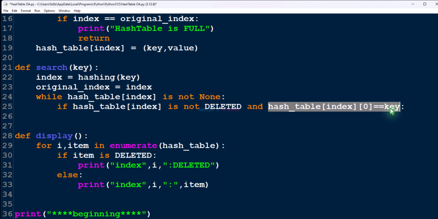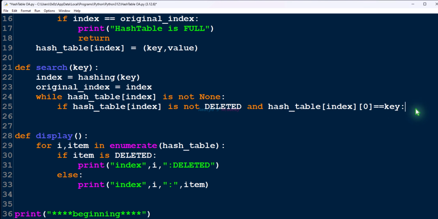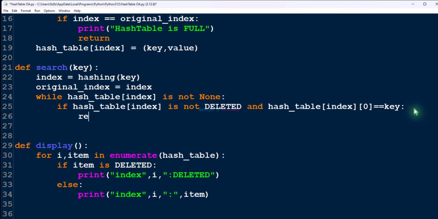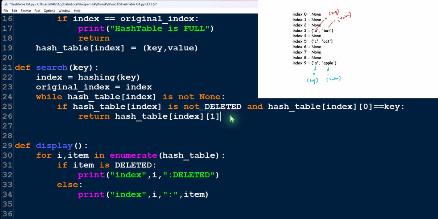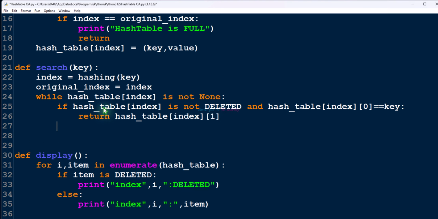I'll check for the condition hash table of index 0. In this key value pair, you can see in the first index the key is present. So I'll compare that key and the given key. If a match is found, then what we need to do? We need to return the value. So the value is present in index 1 like this. What if this condition is false? If the slot is marked as deleted or the match is unsuccessful, then what to do? Then we need to perform probing.